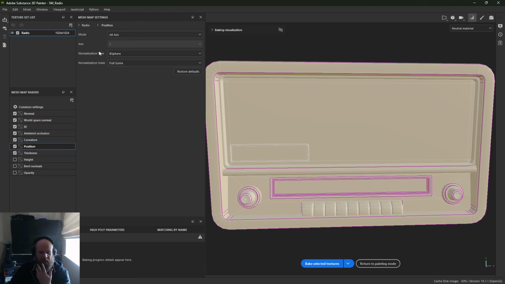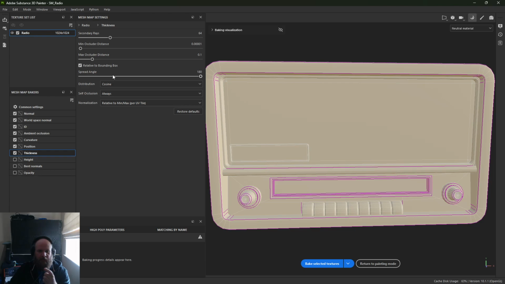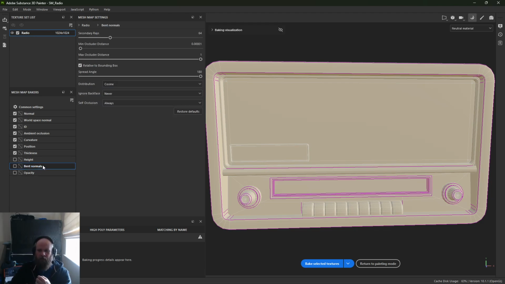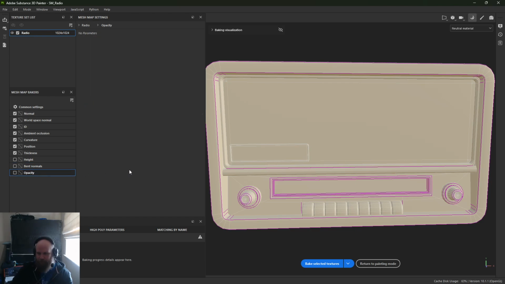Position. This is its position in the world. Thickness, how thick an element is. So if it's thin, it gets darker. If it's thick, it gets whiter. And the other three, we're not actually going to use. Because these are things that, for this, we're not going to use anything. We're not going to use height. We're not going to use bent normals. Or we're not going to use opacity.